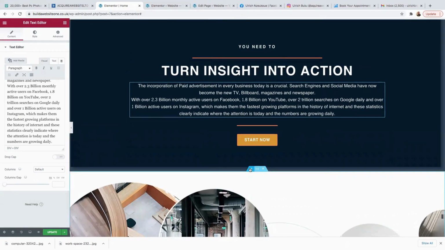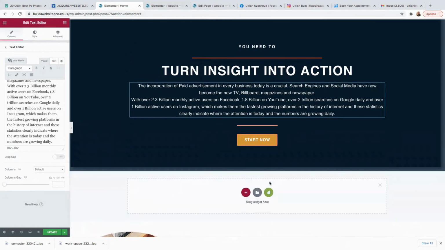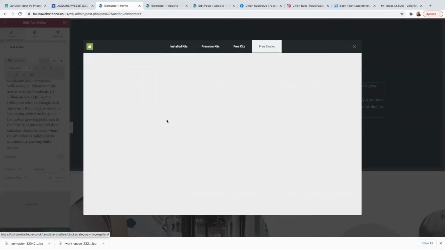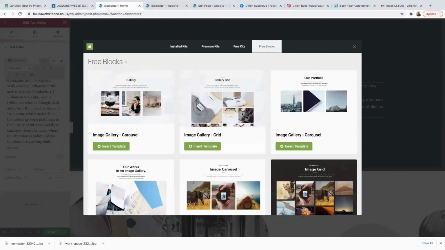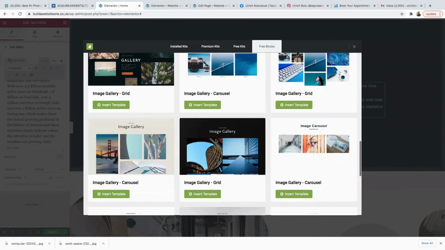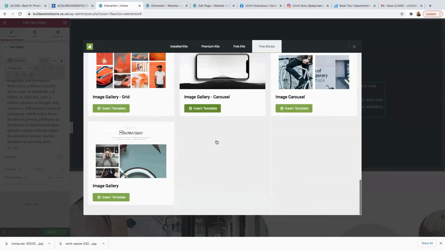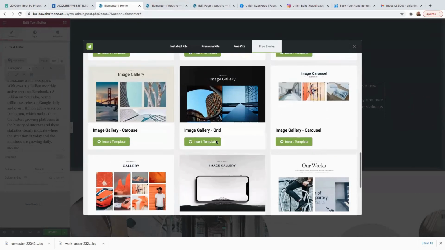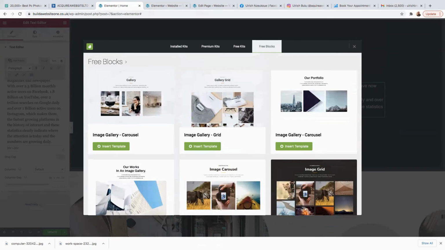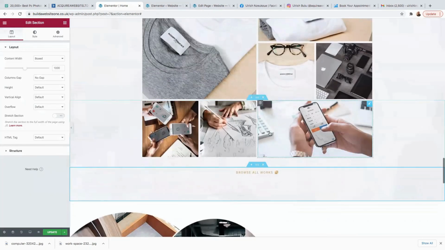And here I'm going to add a gallery. So click here on this and Envato, free blocks. I'm looking for image gallery. There are many examples of image gallery here you can choose from. Guys, make up your mind and choose what you want, right? So I'm going to go ahead and insert this gallery here. So guys, this is the gallery I've inserted.